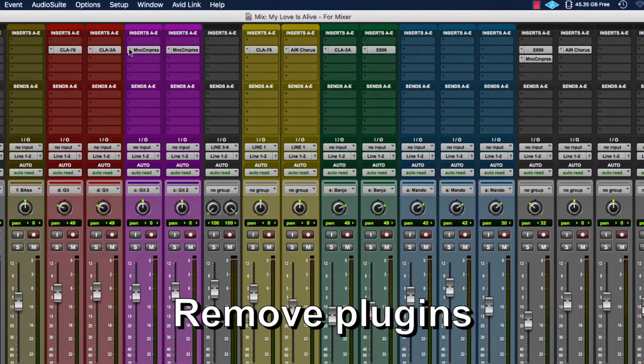Remove all plugins from each track. The only exception for this is if there's something very specific you've done on a track, like maybe you've got the telephone sound or something like that, or maybe you played guitar into Guitar Rig. Obviously, you need to bounce it down like that. Put it back in the session, get rid of the original one.